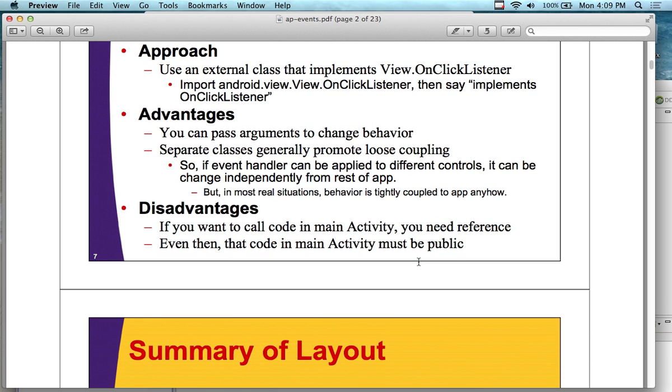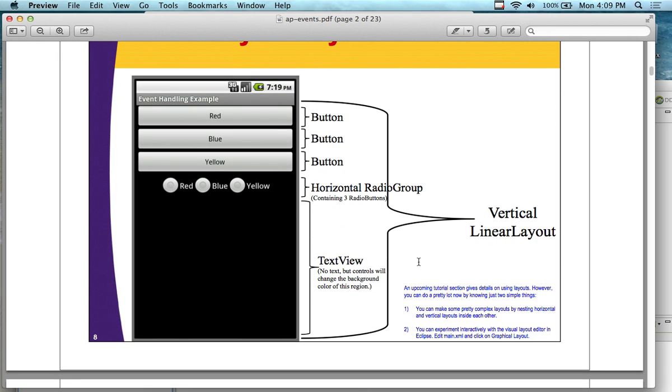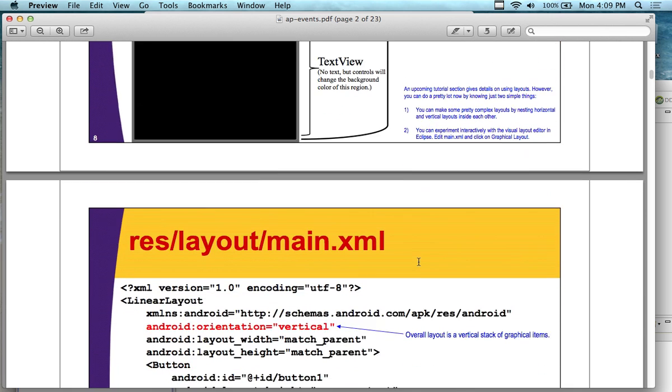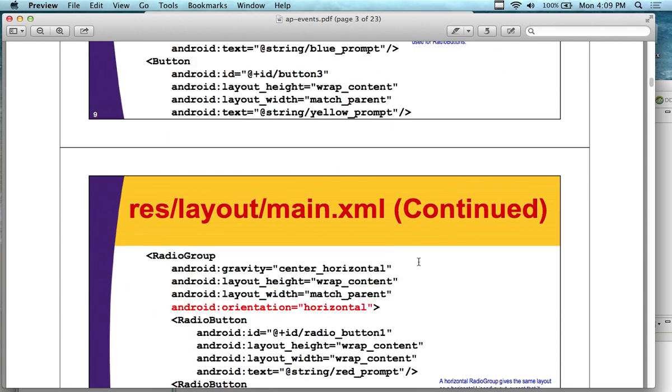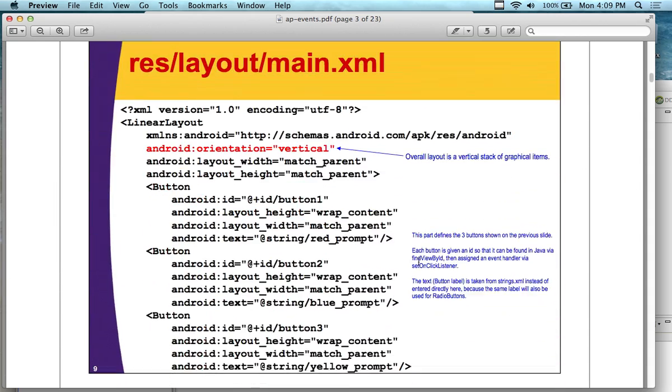Yes. So here's the app that we just saw live. And it has 3 buttons and 3 horizontal radio groups, using a linear layout. I'm not going to go through this part here because, well, actually I should maybe. I was going to show it to you live, but this is probably easier to see.